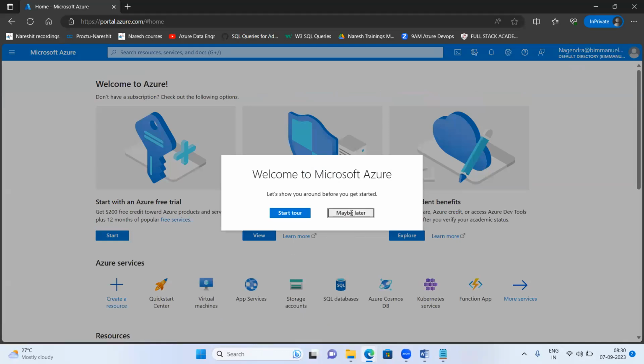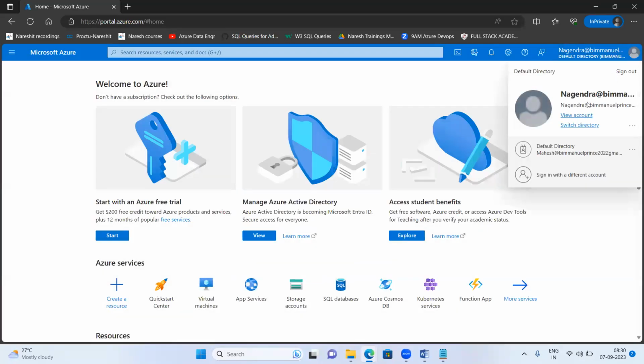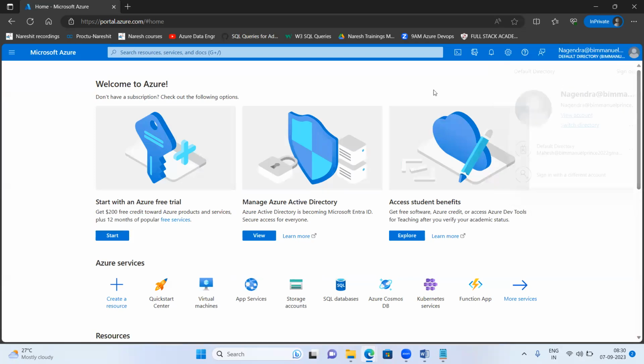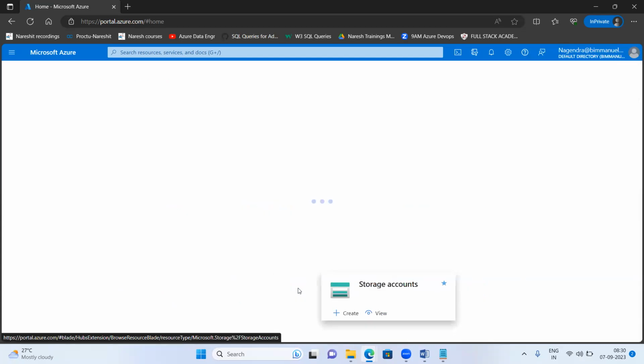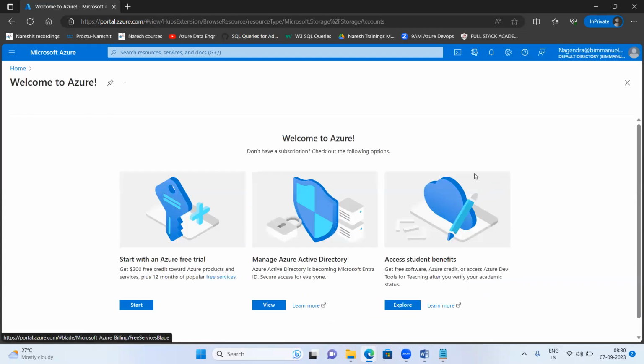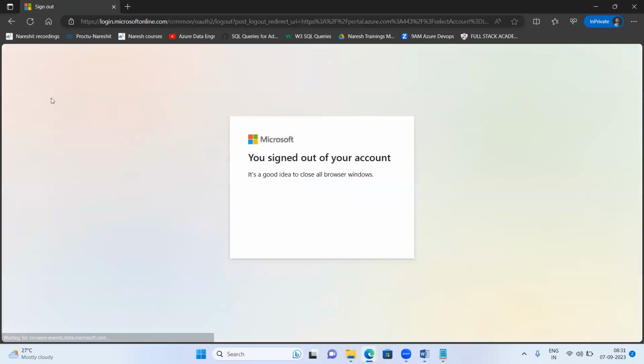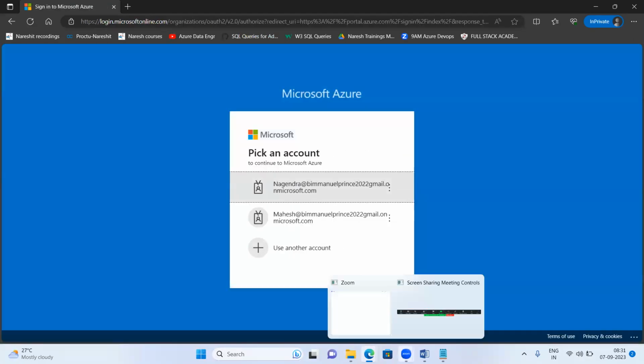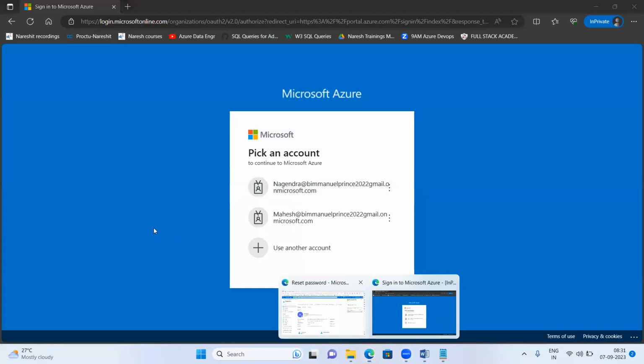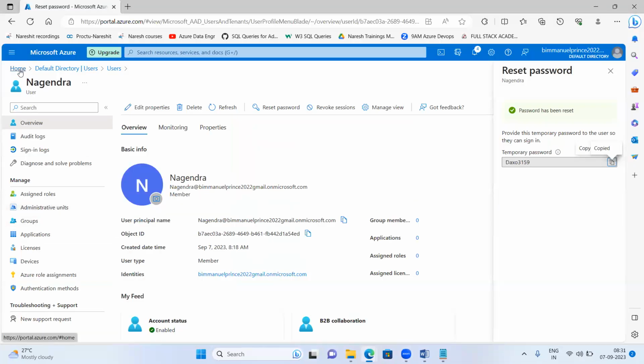If you want to check, just click here and you will see the name. This is Nagendra, not Mahesh. This time it is Nagendra. And if Nagendra also wants to see the storage accounts, there is no access. No access for Nagendra also. Fine. So now I'll start giving the accesses. I'll go to the storage accounts.